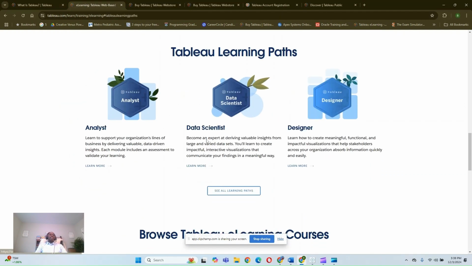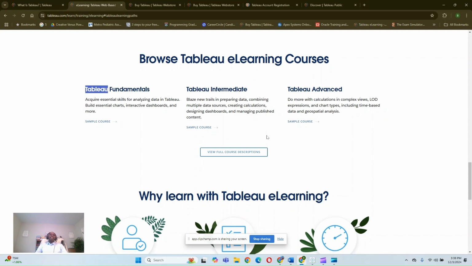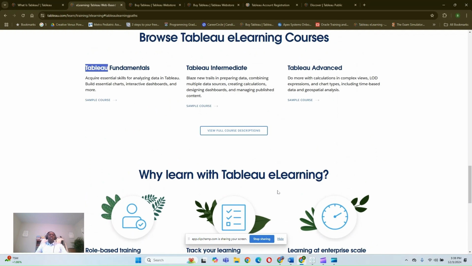And also, there are other learning paths if you want to be an analyst, a data scientist, or a designer. And also the courses: Tableau Fundamentals, Tableau Intermediate, Tableau Advanced. My tutorial right now will be mainly a little bit of everything of Tableau Fundamentals and a little bit of Tableau Intermediate. But this is all you need for you to get started.